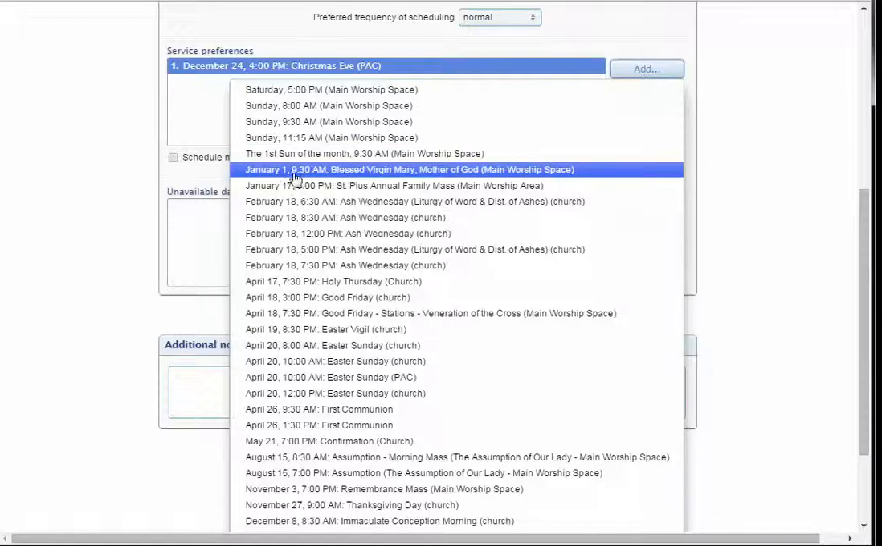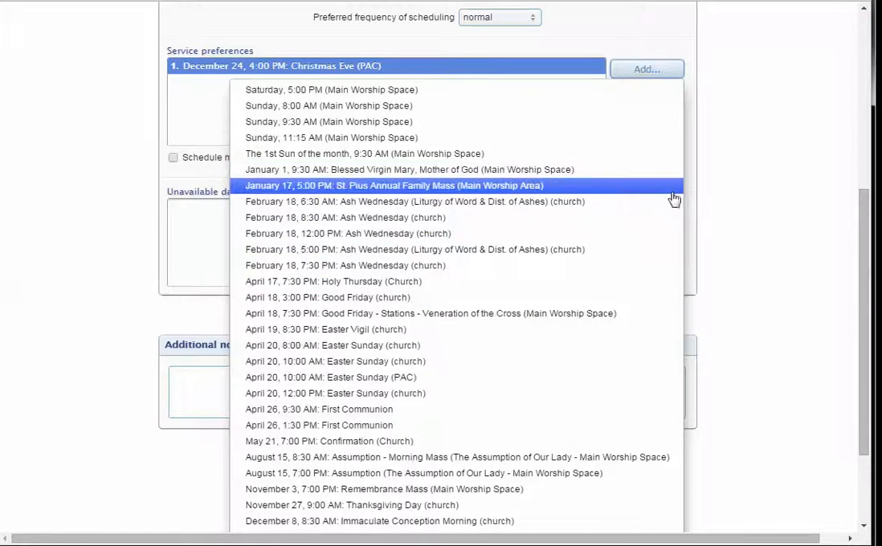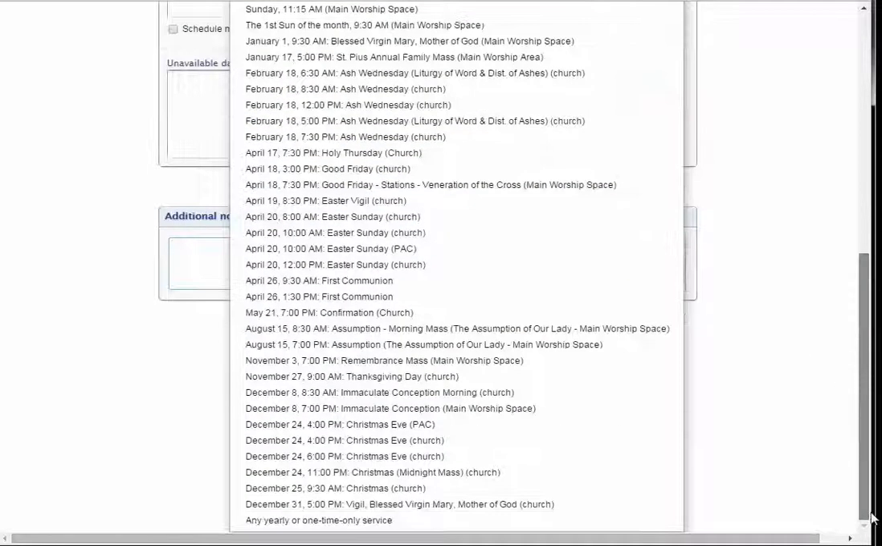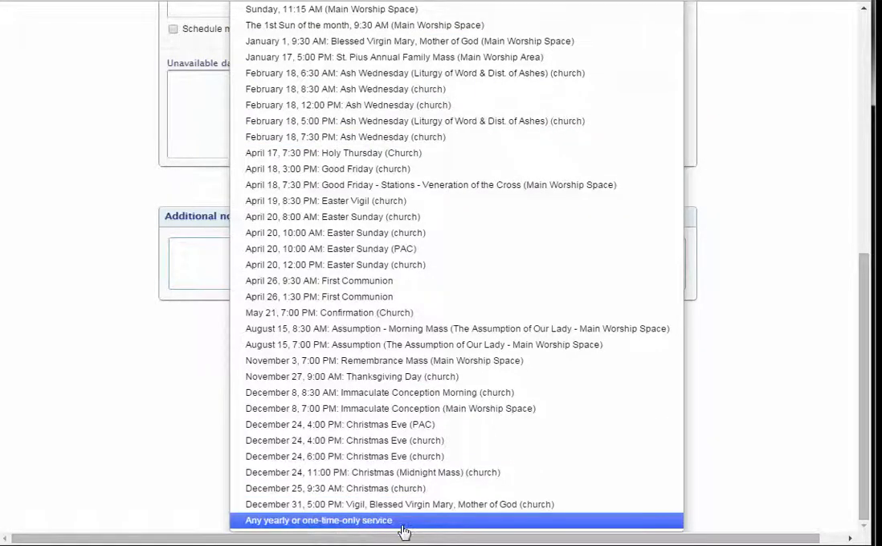Also from the 1st of January, the Blessed Virgin Mary, Mother of God, all the way through the 11 o'clock Mass, actually the Vigil Mass for New Year's. And if you go down here and take a look, all the way down, December 31st at 5 p.m., Blessed Virgin Mary. So it's a calendar year, okay? Any yearly or a one-time only experience. So you can get scheduled for whatever.